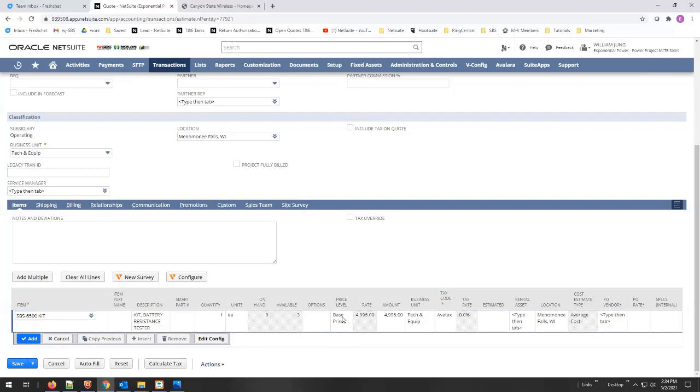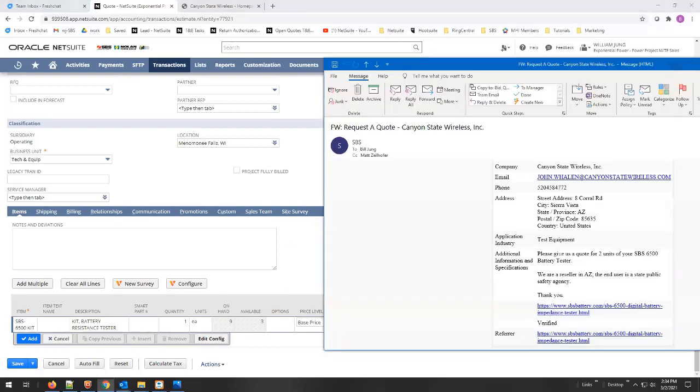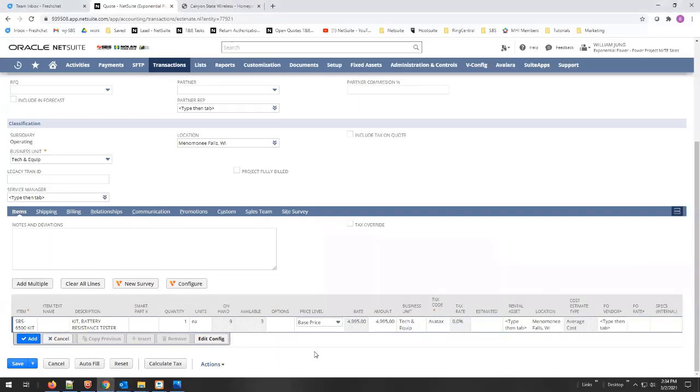Base price, he said he's a reseller, so we can give him 10% off if we'd like. That is determined by the salesperson. I'm going to leave it at base price. Although, take that back, he did say we are a reseller, so I am authorized for resellers to go to 10% discount. So I'll select 10% discount for him. He did request reseller pricing. And then once that looks good, I will add it.